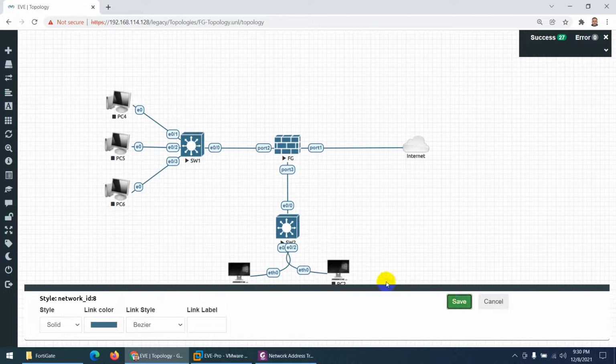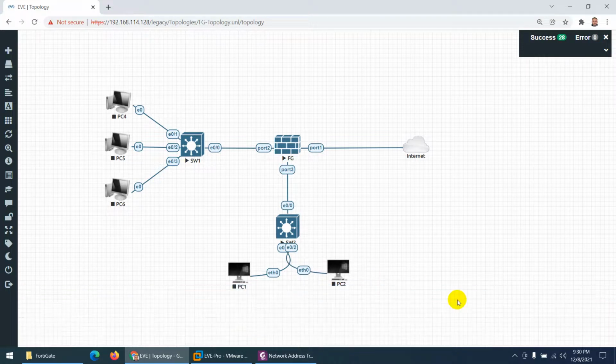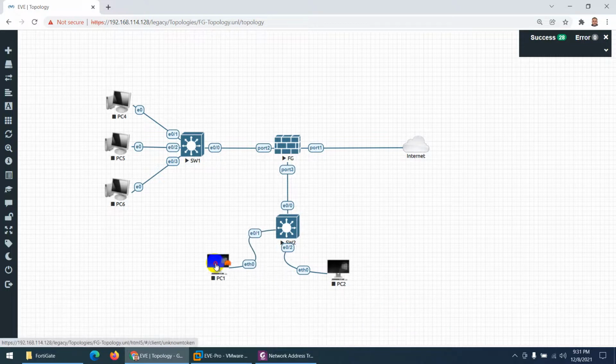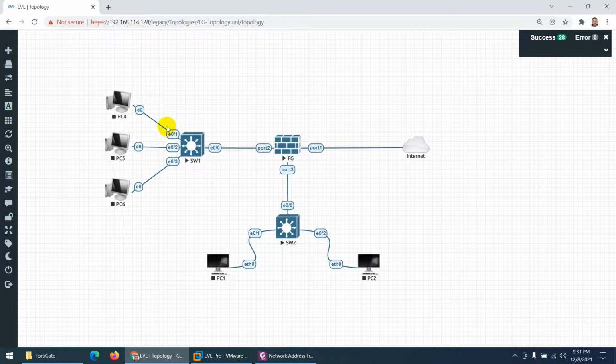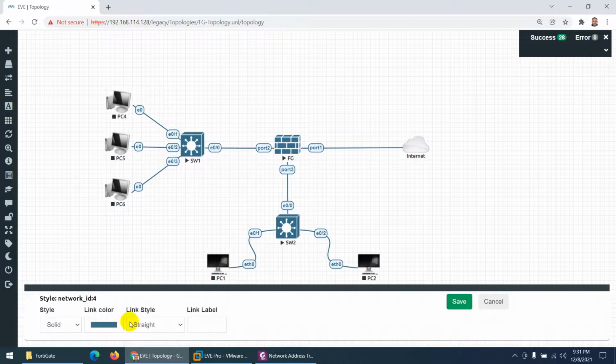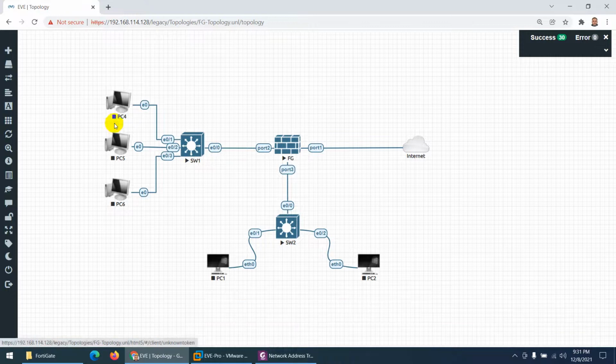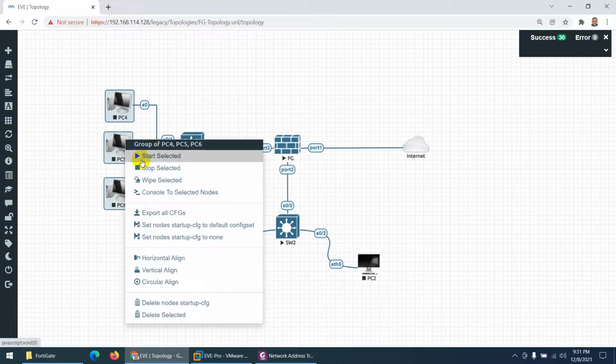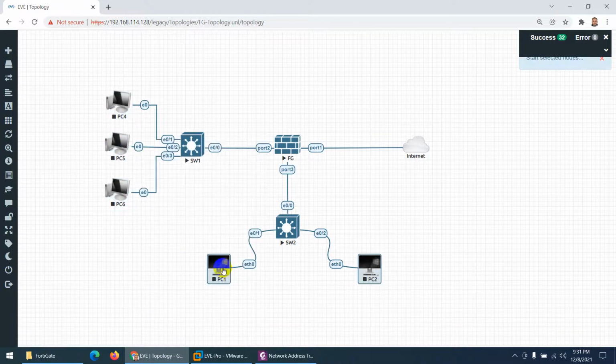Normally you see this type of topology people are posting on their LinkedIn, so basically they are using this method to do it. Let me connect them like here, and in the case of this one, let me make them flowchart, and let's change this one to flowchart as well. So this will be like this. Select all, and you can start selected this way. So this is our topology.